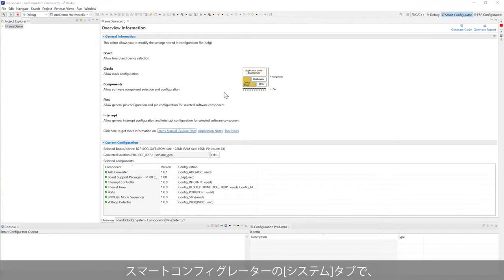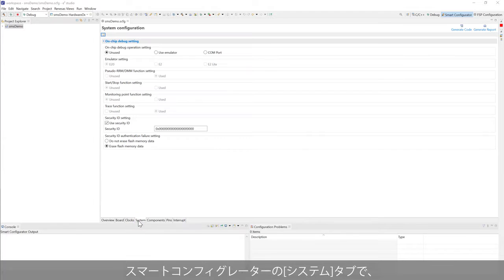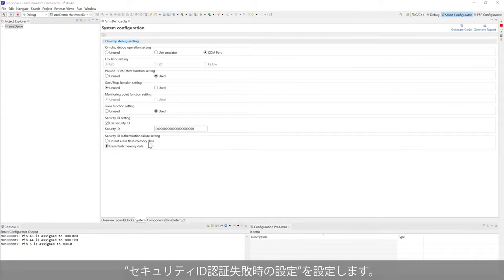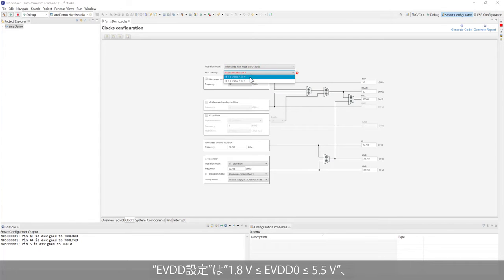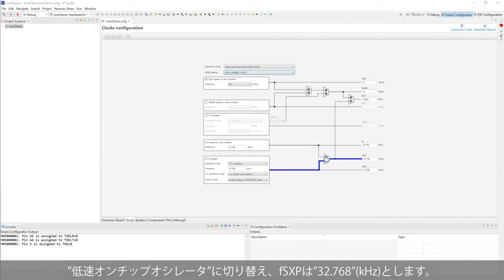In Smart Configurator, select the System tab. Configure the on-chip debug operation and security ID authentication failure. Leave other fields as default. Select the Clock tab. Configure the operation mode. Configure the EVDD setting. Configure the FSXP to 32.768 kHz.